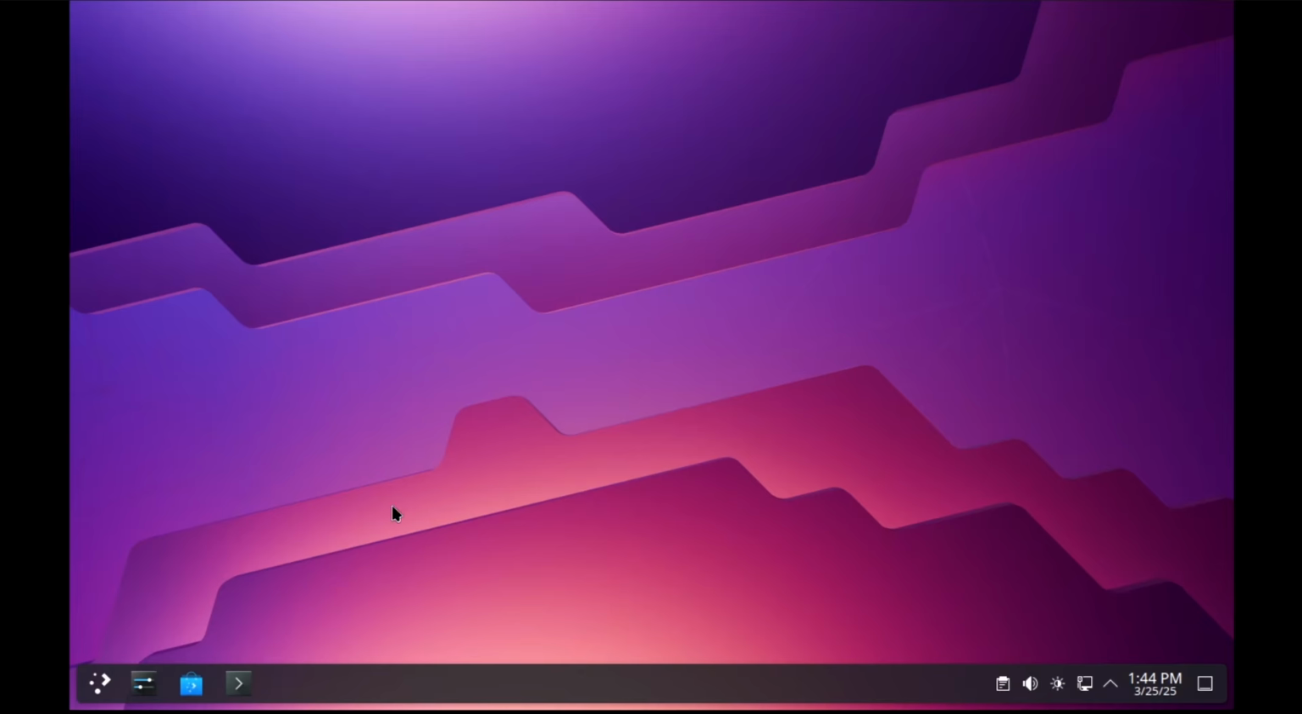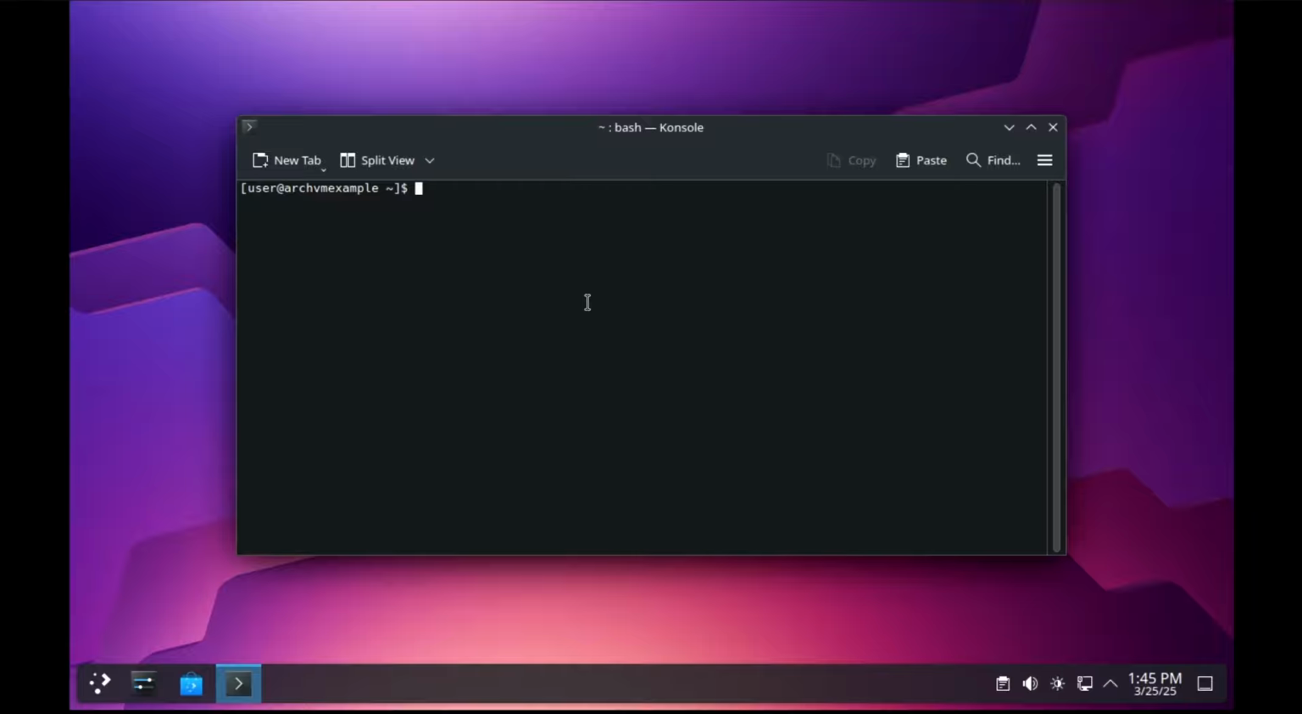So now that we're back in Arch, if we go back to console and we enter in that command we entered earlier, uname -r, we can see now this displays the same kernel version, but instead of Arch, it displays Zen. That means we're using the Linux Zen kernel.